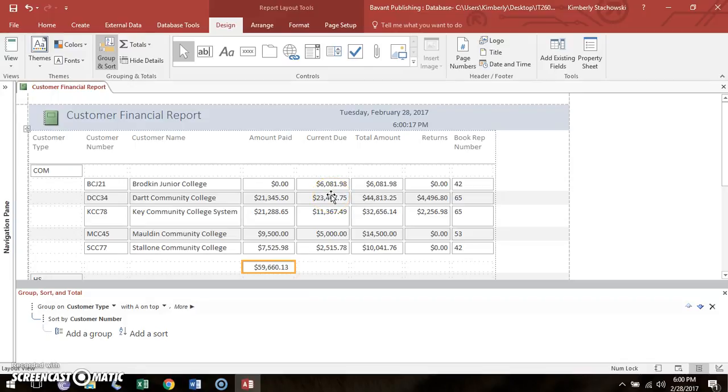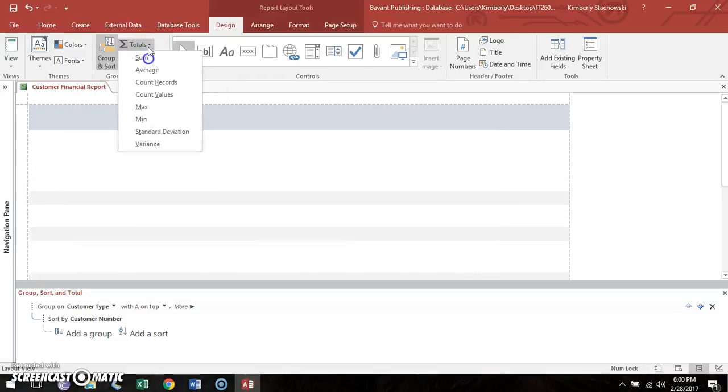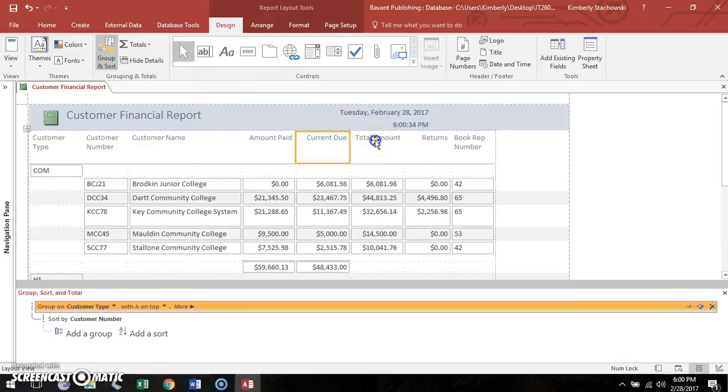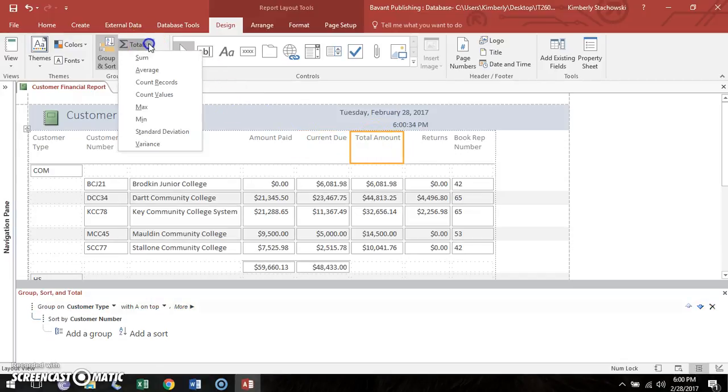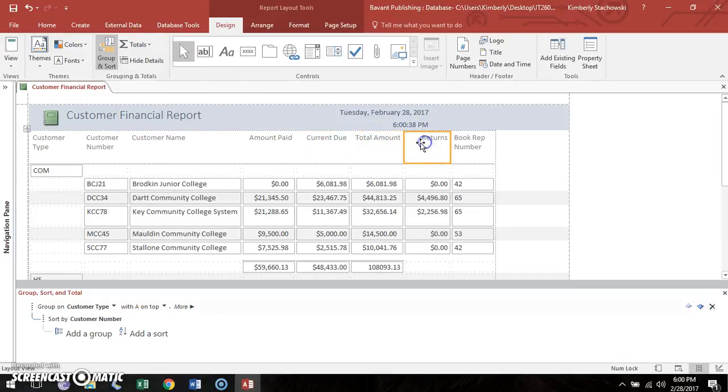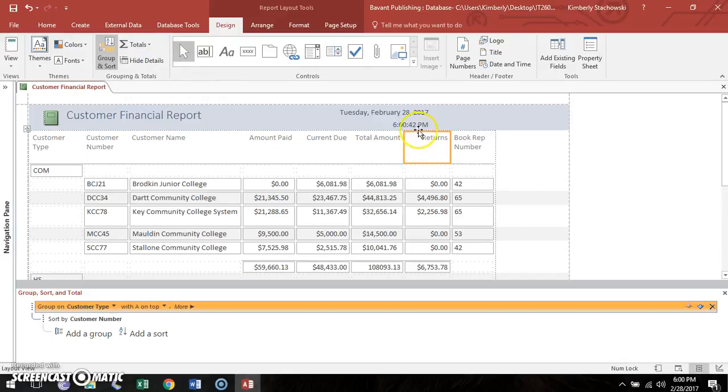Okay. So now I'm looking at page 213. We're going to use the same technique for current due, total amount, and returns fields. So we're going to click the header. We're going to go over here to the totals, and we're going to sum it up right here, here, and here. Okay, so I'm just clicking on the header of these columns, and then I'm going to totals and choosing sum out of that drop-down menu.